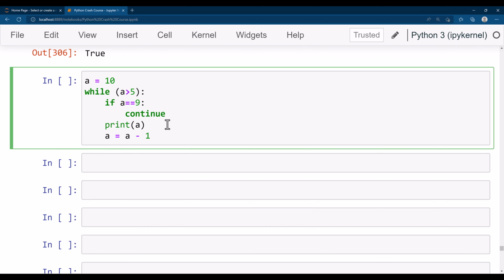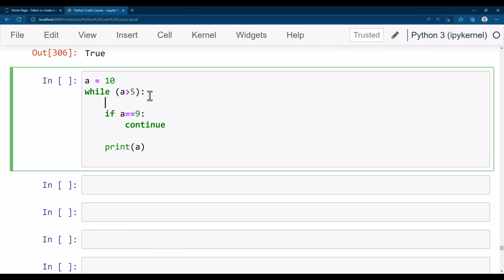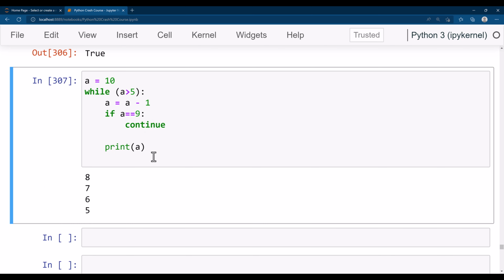What happens here is, if a equals 9, it will automatically go back to the while, and it seems like it will get stuck here. The reason is that the program will never decrease a once it reaches 9. So I need to bring this decrement here so that it decreases a by one. Then I say if a equals 9, then continue, otherwise print a. Let's go ahead and see.